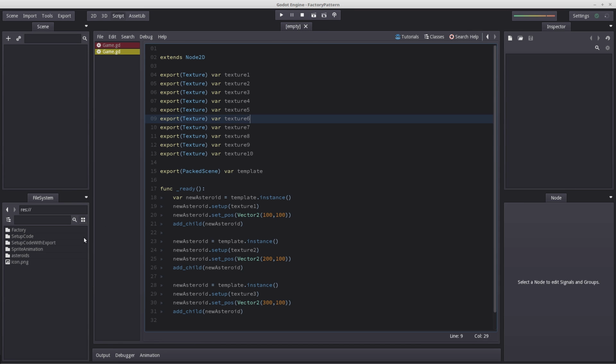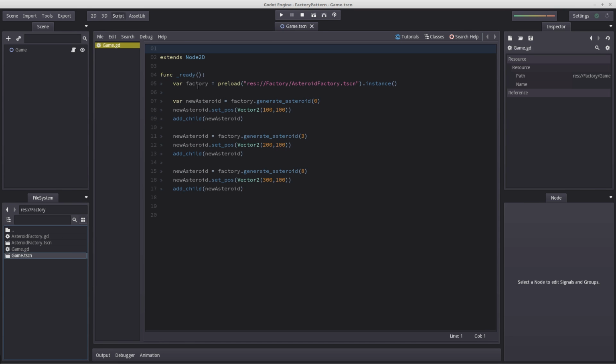And it is as it sounds, it's a factory, it produces different asteroids when you ask for them. We have an instance of our asteroid factory scene, and insert it into a variable called factory, and we're reusing this one variable to generate asteroids. So in this case, we're generating asteroid with index 0, index 3, and index 8.